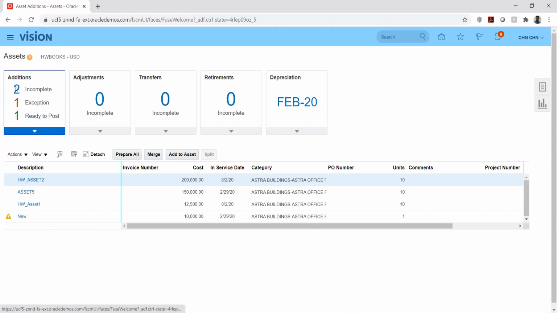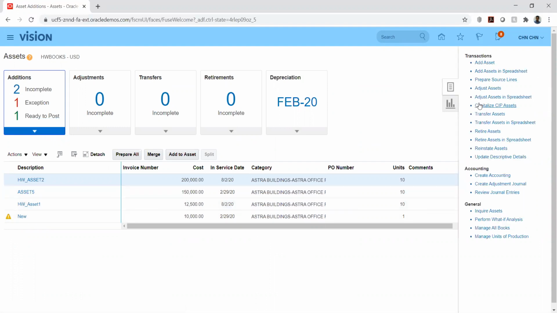Let's go to addition and verify whether the assets have been loaded. Or let me just go here, inquire asset.